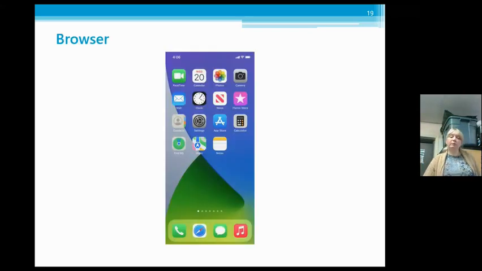When you want to search the web from your phone, tap the internet icon to launch the web browser. In this example, the web browser is Safari, and you can identify it because it looks sort of like a compass. And it's included with Apple devices. And this app works pretty much like a web browser on a computer.